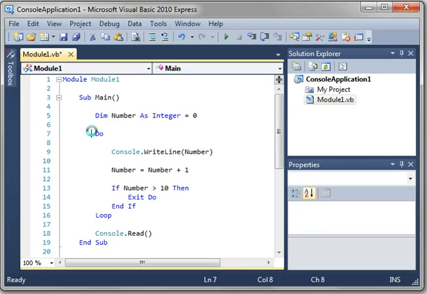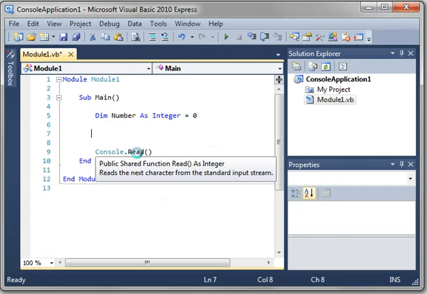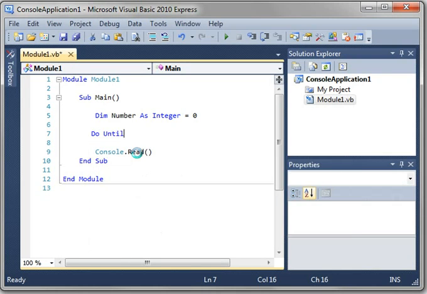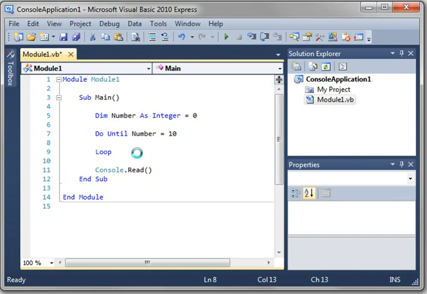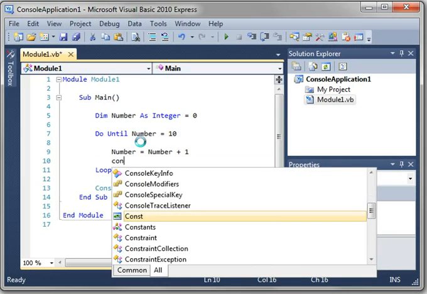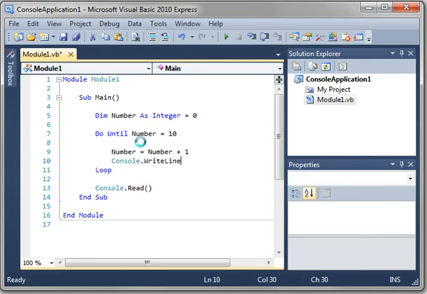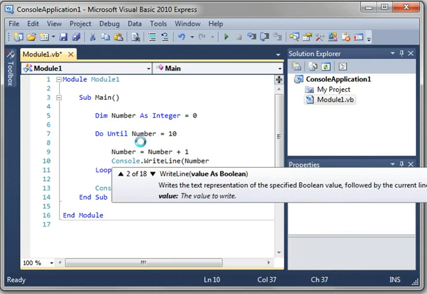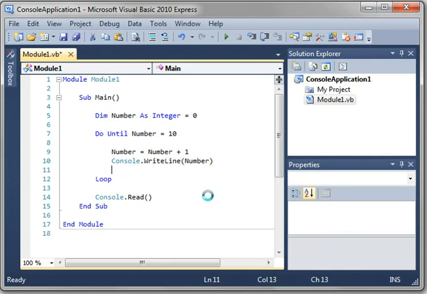Now there's an easier way of doing this. I'm just going to delete that code. And it's do until, and then you give it the variable number, and we'll say equals 10. It's the same thing, it just encapsulates that break logic right here. So instead of putting an if statement, it's already there. Do until number equal 10. So we're going to say number equal number plus 1, console.WriteLine number. And you notice how we are not putting an exit do in here.